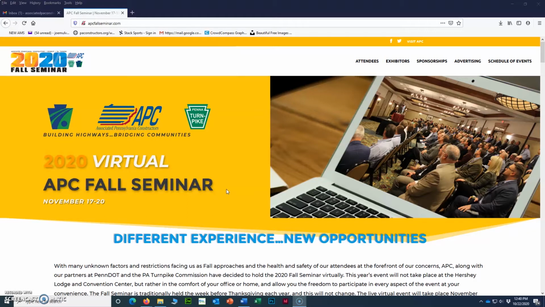So the big thing is that you will have your own little virtual space in what we are calling the event hub, which is the area that attendees will log in to access everything from exhibitors to attending sessions, those kinds of things. I'll show you that a little bit later, but first we're going to focus on how you configure your space.